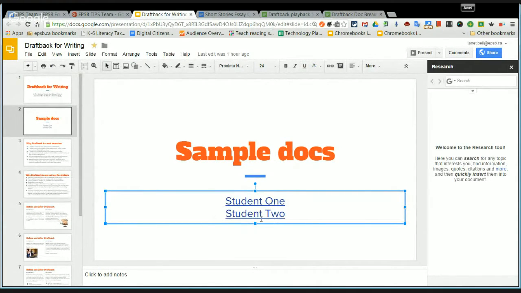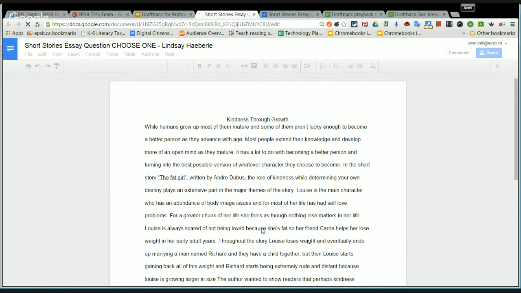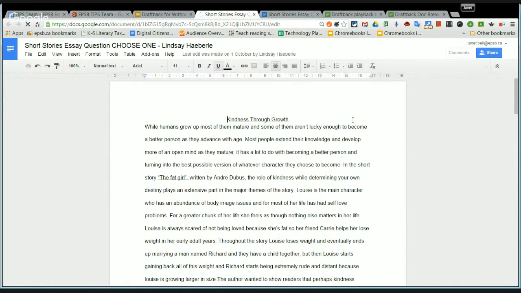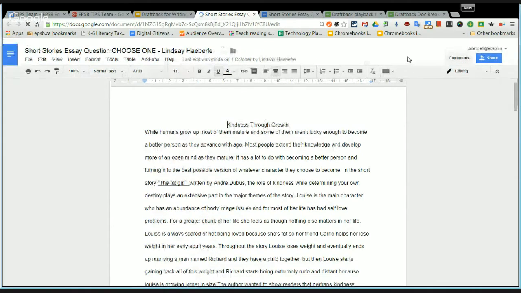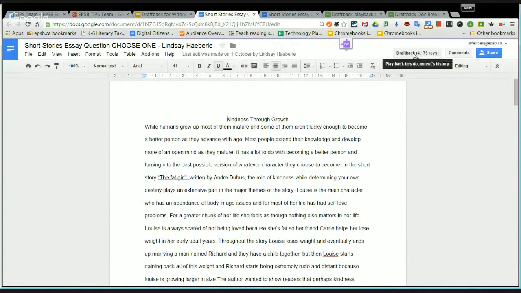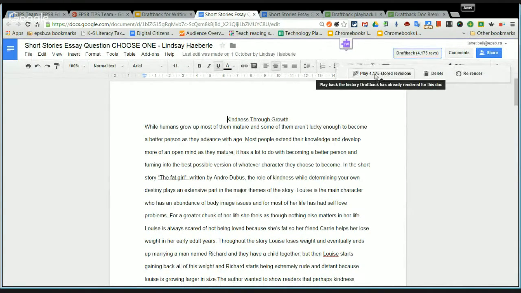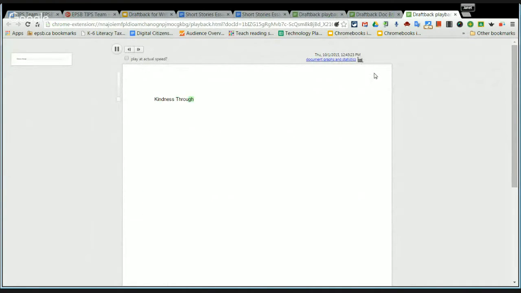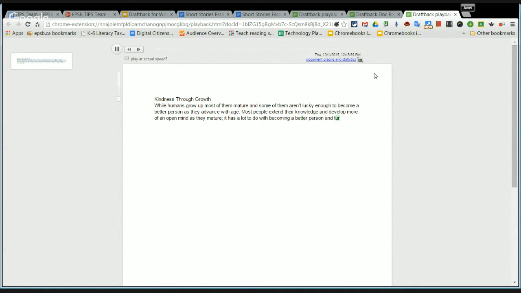So student 2. And you'll see the Draftback button will pop up in a minute. Play back the document history. We'll click in here, over 4,000 keystrokes. And you'll see with this one, the student is very, very sequential in her writing, which is why I wonder if she's got a rough copy maybe that she's worked on beforehand.